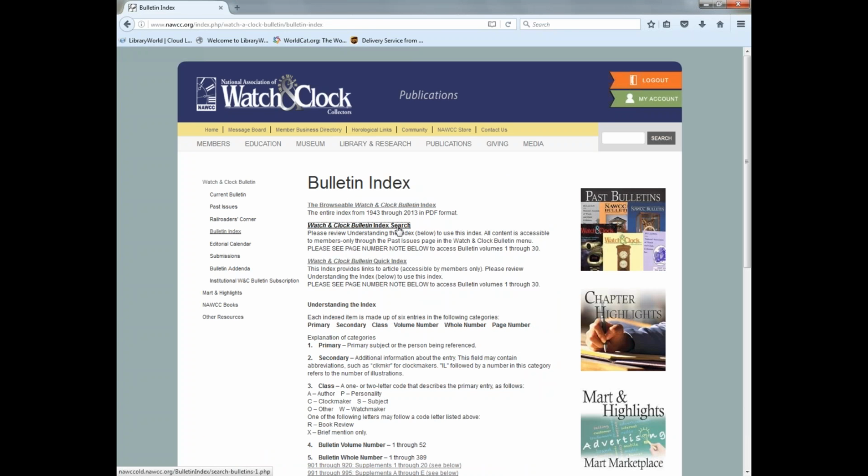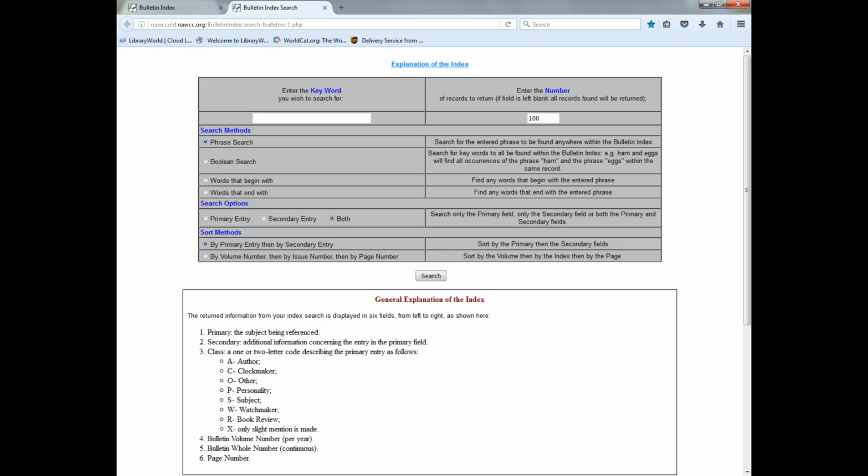The index search. The index search is a really good search, but some people find it very frustrating and it's a little slower. But I want to show you how to access an article, and this is another way to access them. So I'm going to look something up.